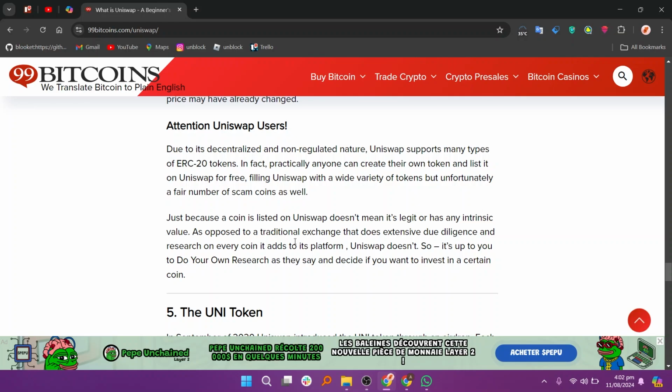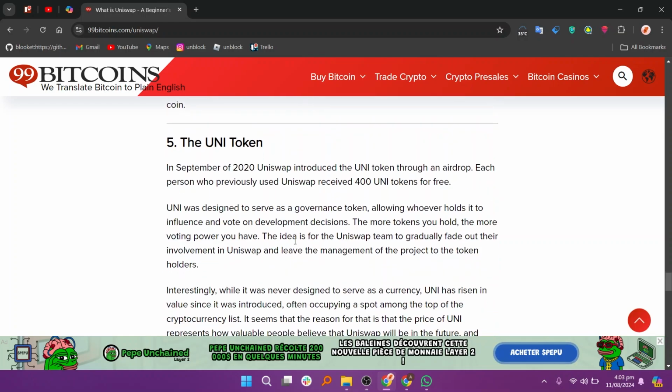Just because a coin is listed on Uniswap doesn't mean it's legit or has any intrinsic value. Do your research and decide if you want to invest in a certain coin. The more tokens you hold, the more voting power you have.